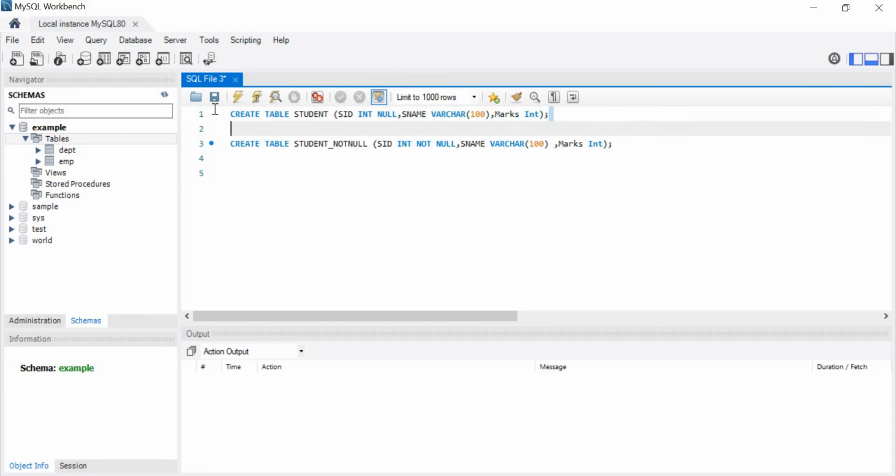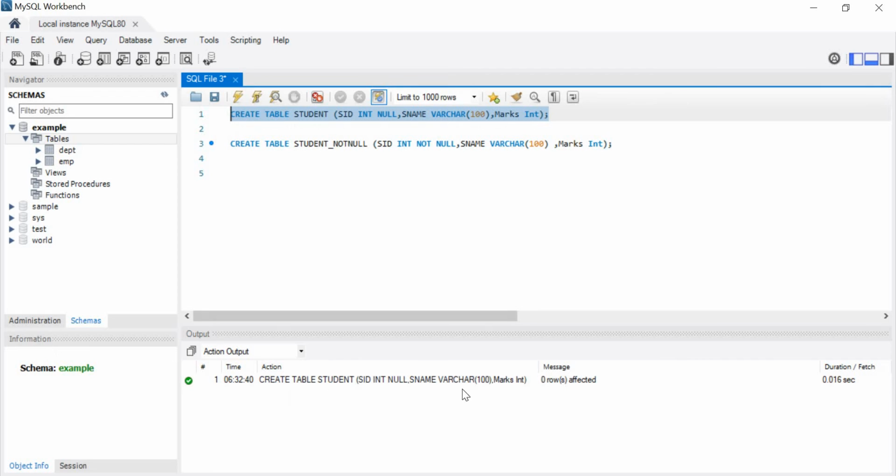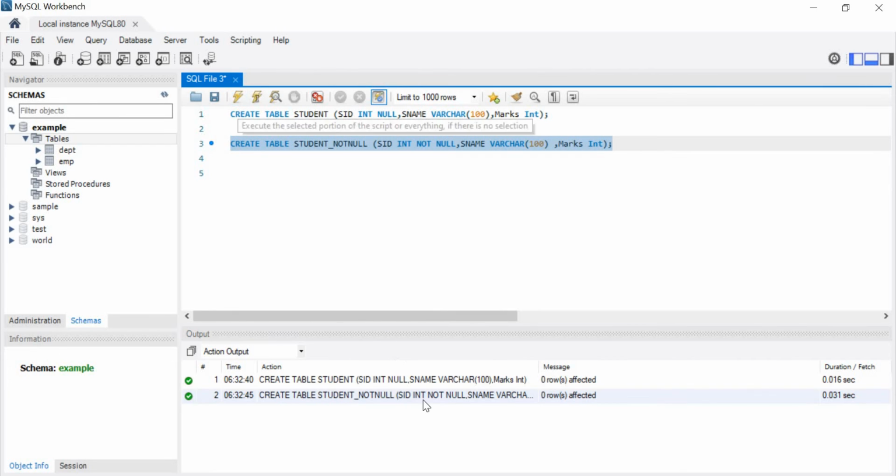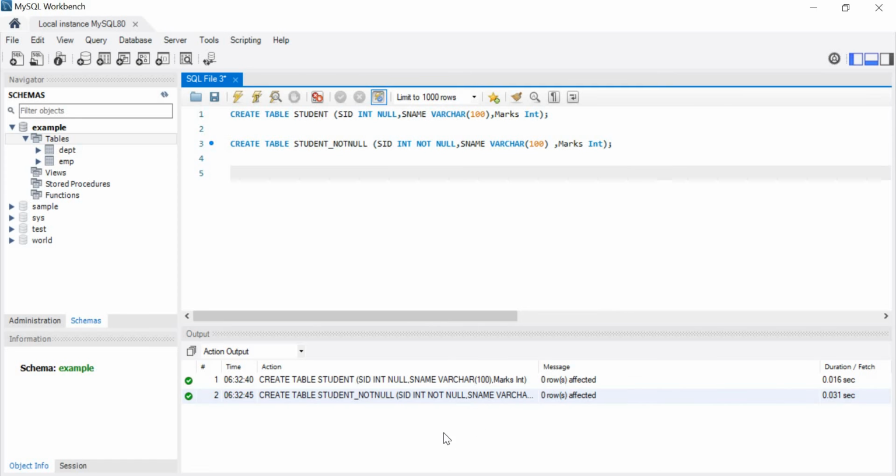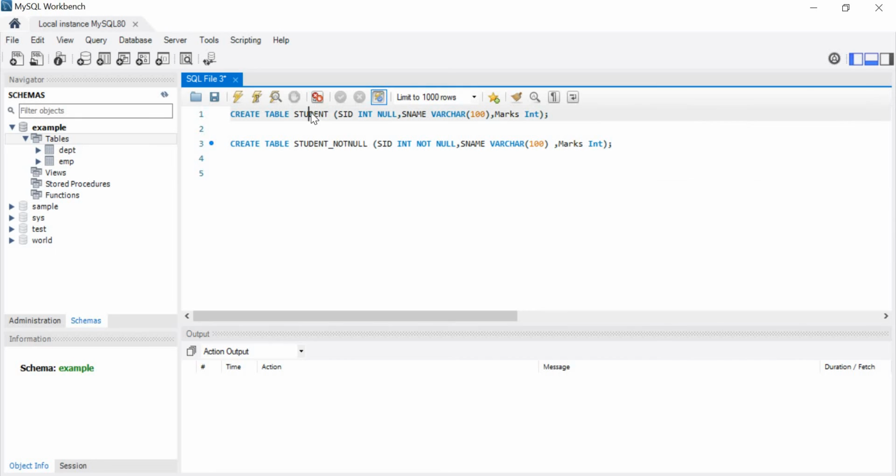Now let's create this table. Your table is created. You can see 0 rows affected, and this table also I'll create. Okay, the table is ready now. So now, let's try to insert data into the student table. Insert into student, and I'm going to specify the column names SID, comma S name, comma marks, in values.